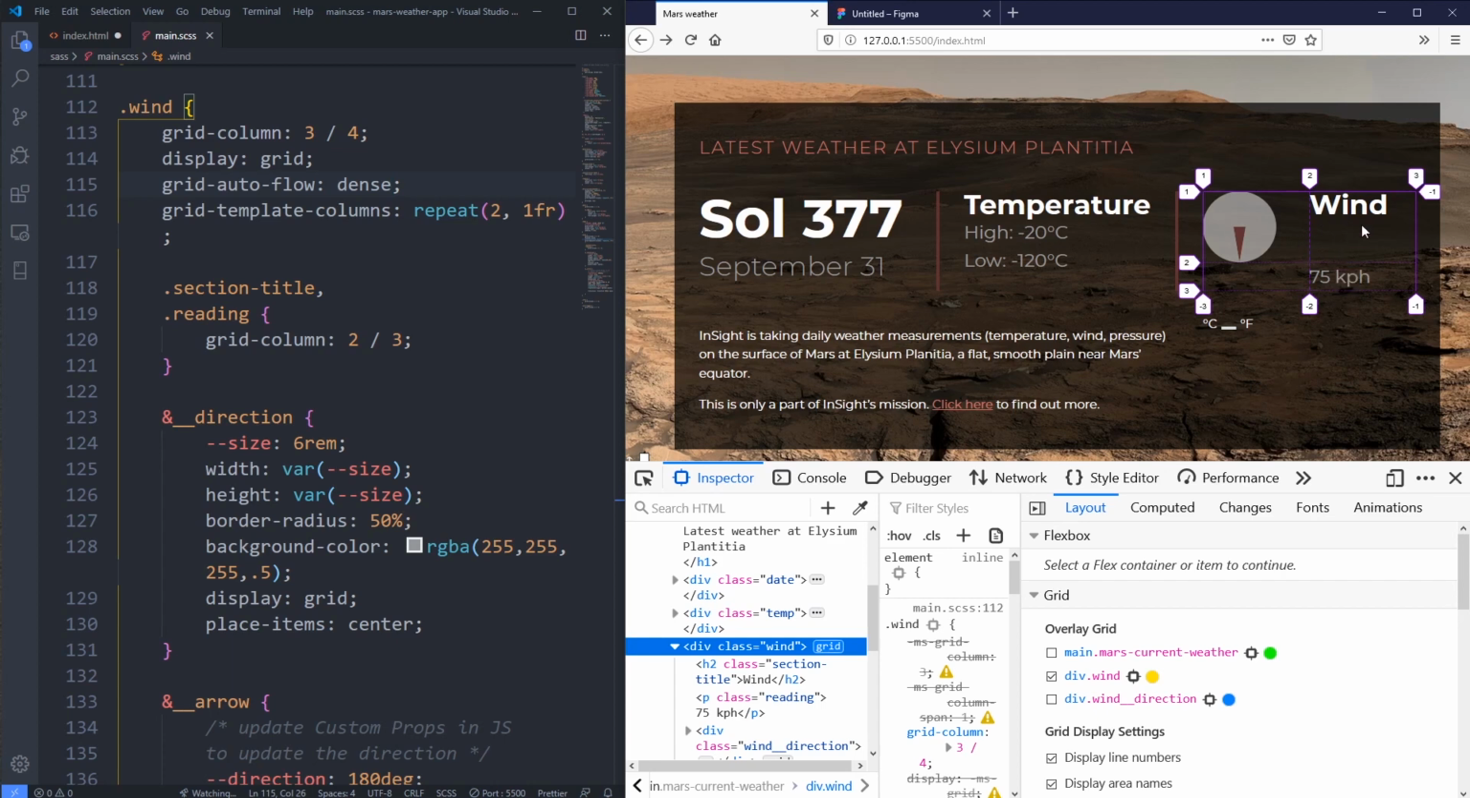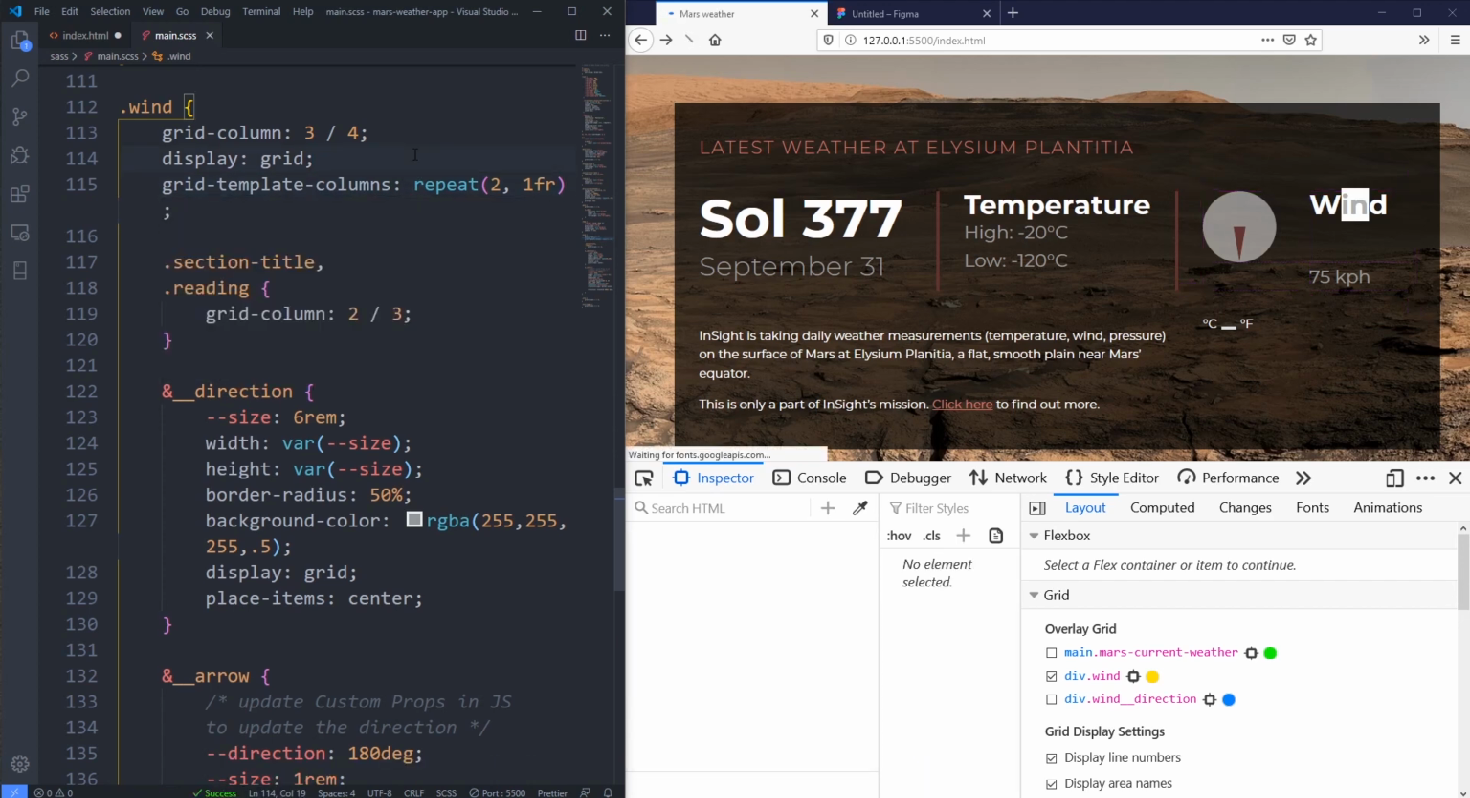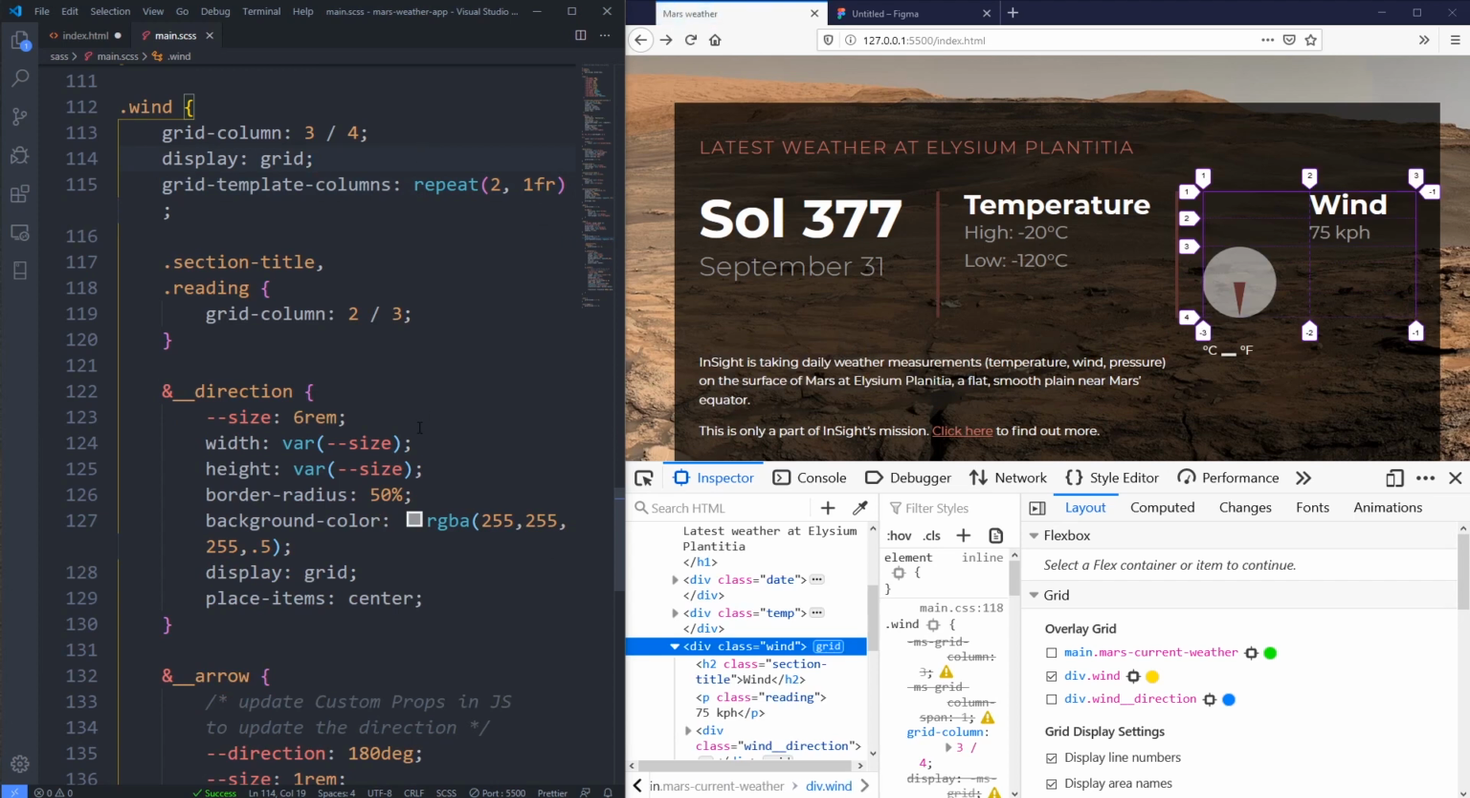I want that to stay up here with my wind that we have here. To do that, this has to go over both rows. I can't do that without coming down onto my direction and saying it has to be on both rows. So if I have to do that anyway, I find this is kind of useless. I'm writing that for nothing. But I'm showing it to you because that grid-auto-flow dense can be super useful in other situations, or you could definitely leave it on here.